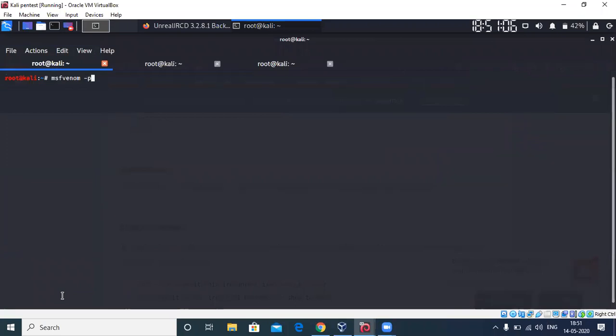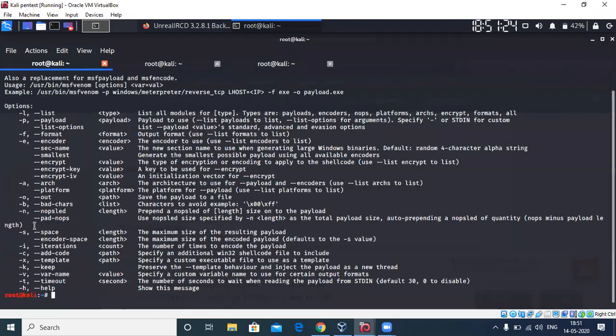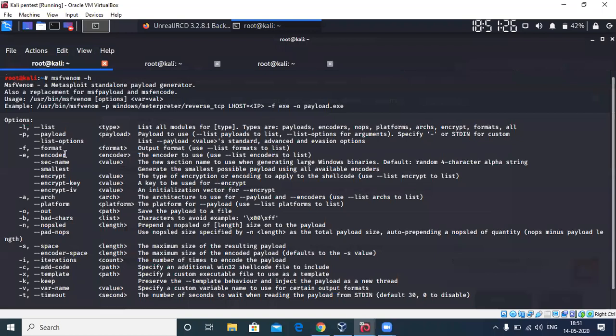MSFVenom -p. So I have Linux on that, so I go with Linux x64. Instead of Linux x64, you can search it for Windows, you can search it for Android, everything. Okay. So actually, before I create that, let me show you the options, what all options you can use.